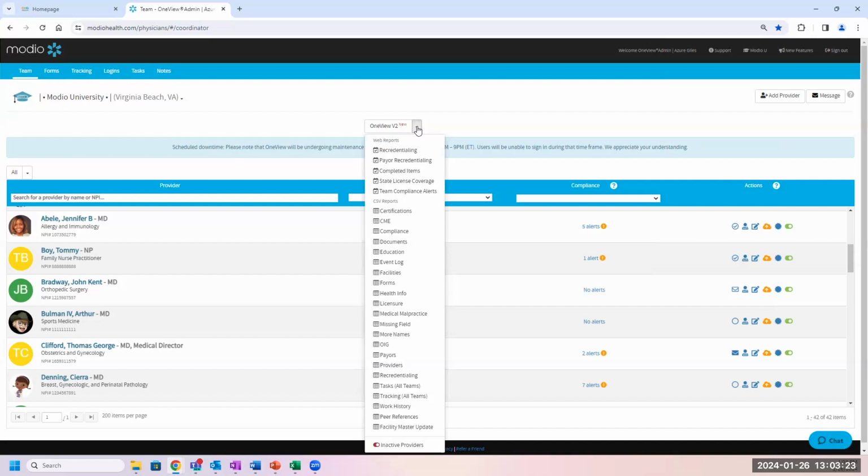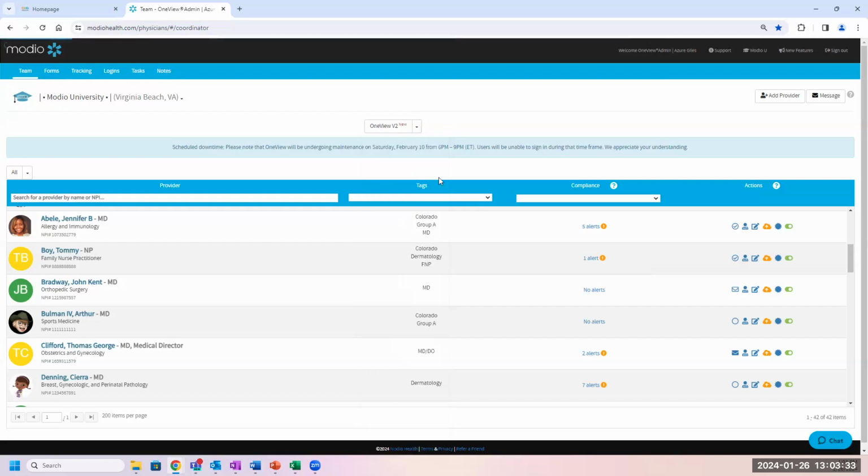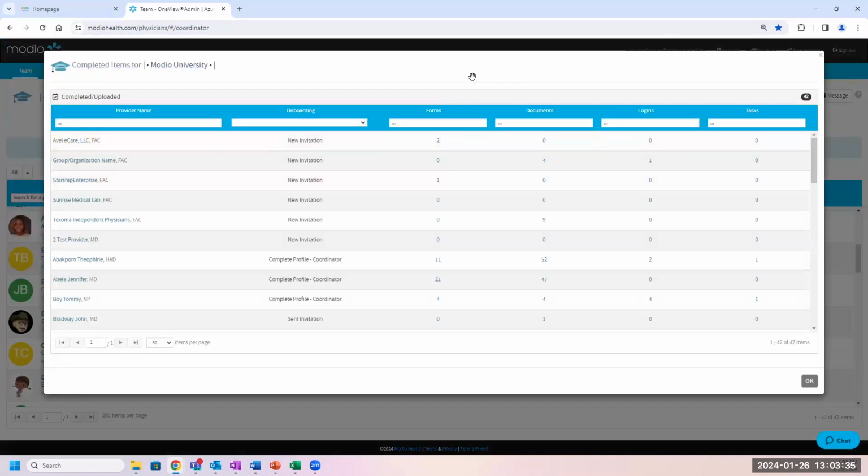And if you click down on the reports drop down, you can see that there are some reports we can choose from. The first one I like to look at here is the completed items report. So this is a great report. It's a web report. It's super useful because it's got this section right here for onboarding.